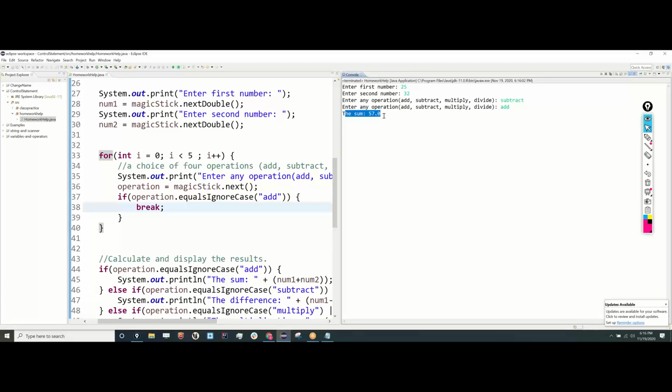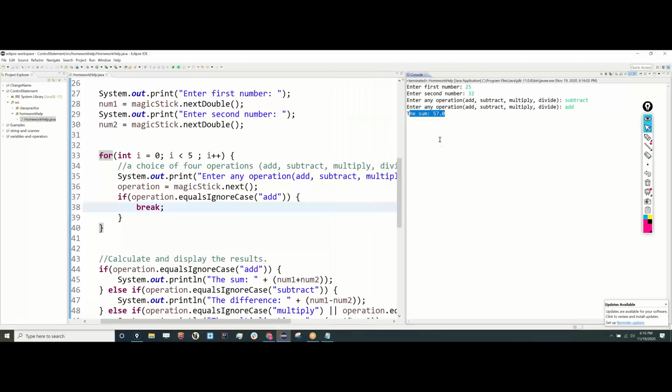Because you put the add. But you want it 5 times then, yes or no? Except if the user gives me add, subtract, multiply, and divide, then I want it to stop asking, and I'm gonna say break. Break means you don't have to do it if it's add or subtract if I want it.